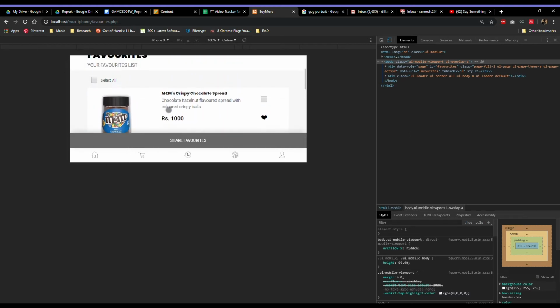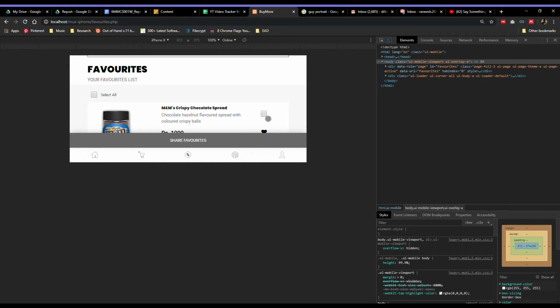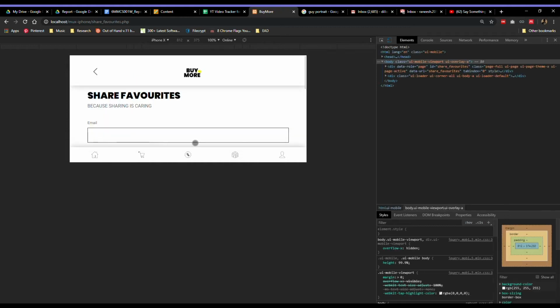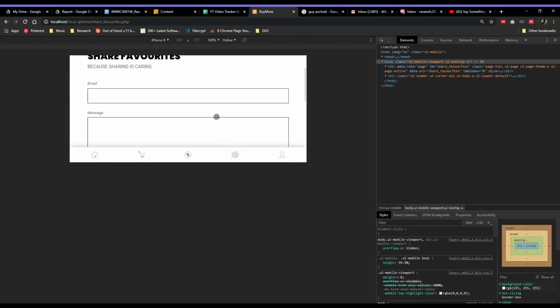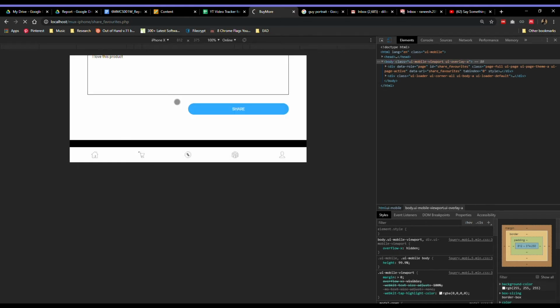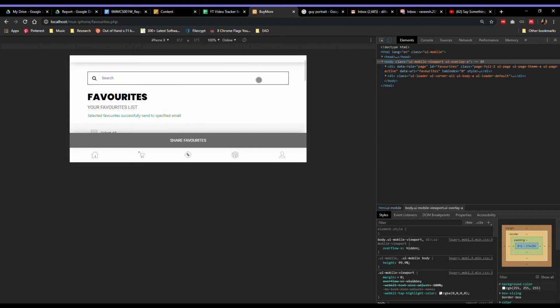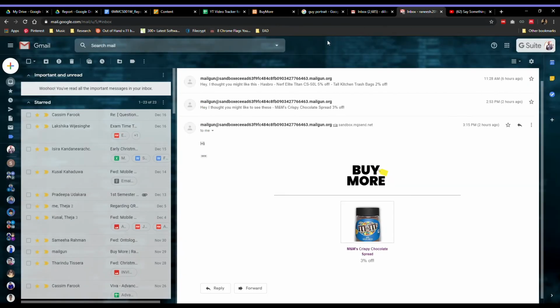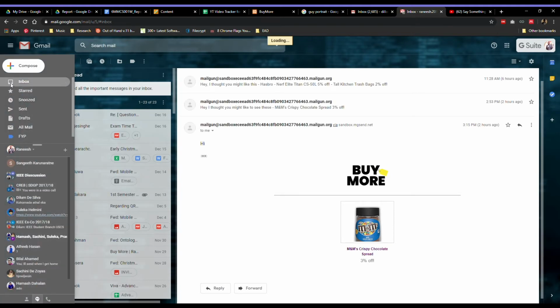And he or she has the option to share the favorites. So once user select a product, and once user pressed on the share favorites button, he or she will be getting a pop-up to confirm whether the user wants to share this product with the given email. So once the email is sent, you can see this was the email address that I shared the products with.